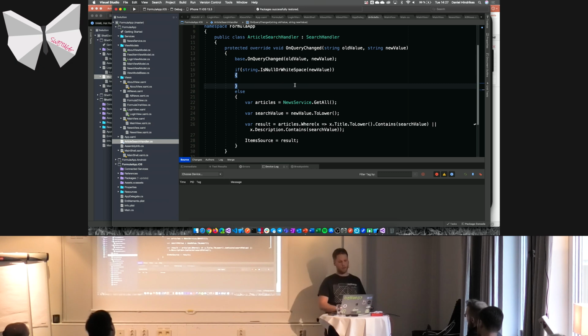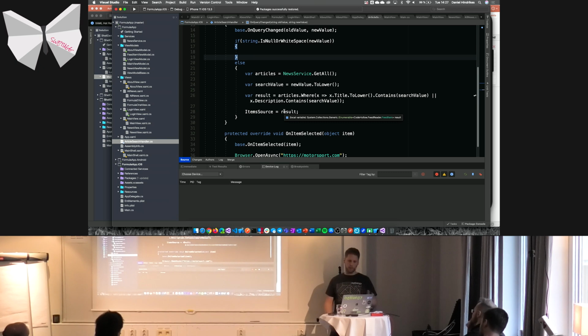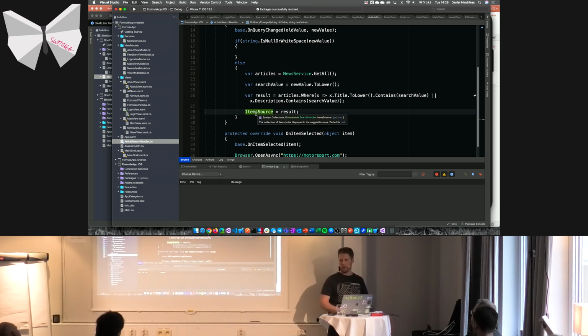If that's the case, I will get all items and I will filter on title and description to see if they contain my search value. Here you also need to reset the search suggestion if it doesn't match anymore. But to set the search suggestion, just set the ItemsSource property to this enumeration of items, and it will be rendered. For example, in this case, I can have my feed item, and that has a property called title. I just specify DisplayMemberName is Title, or create a template for each item.